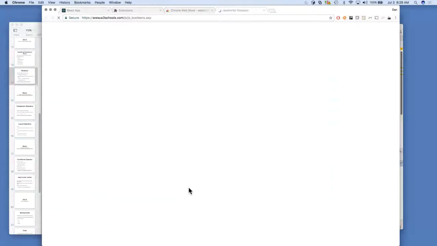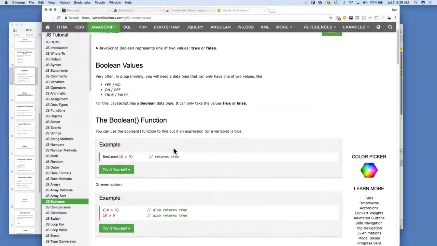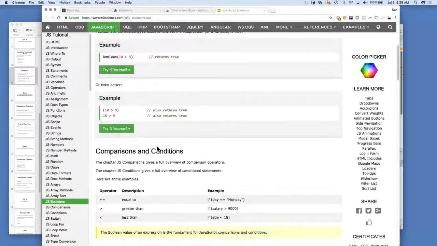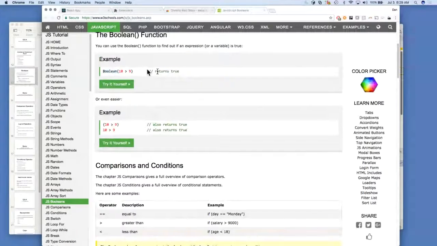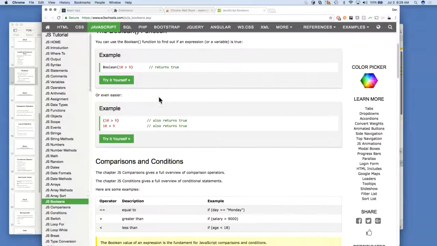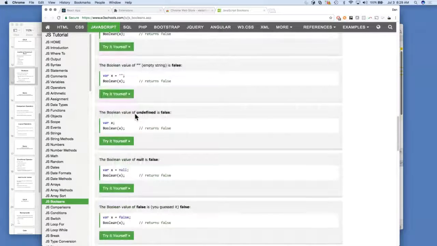So I recommend checking out this JS Booleans page. The Boolean data type is two values, true or false. But you can consider it yes or no, on or off, or true or false. You don't have to worry about this Boolean function, but this will help if you are not sure if anything is true or false. This will actually evaluate the true or false. It'll turn the truthy or falsy value into a hard true or hard false. We'll go over these comparisons later.